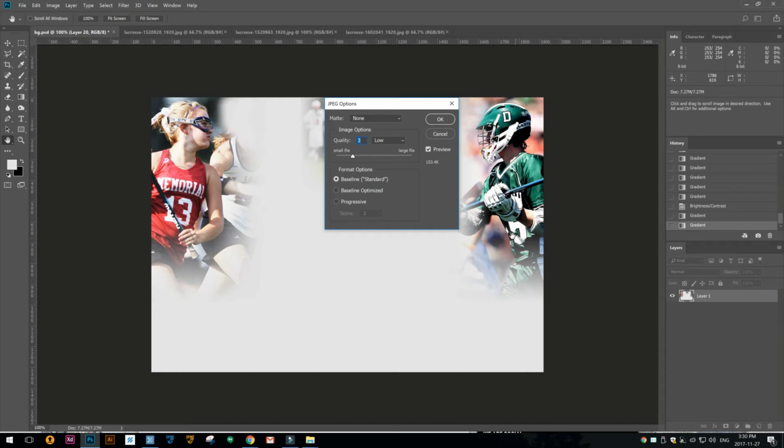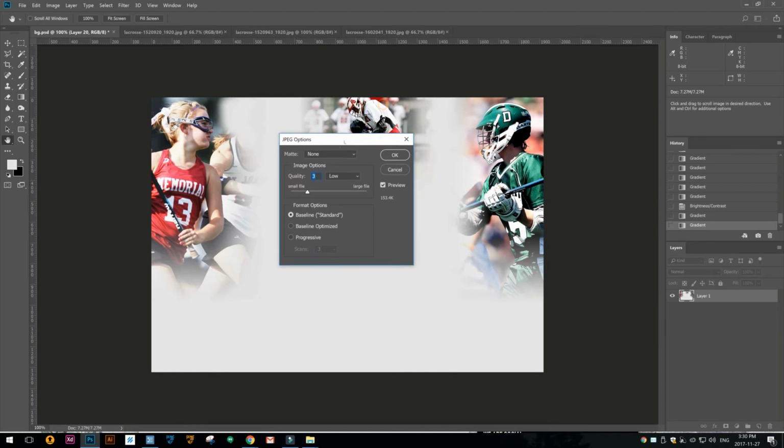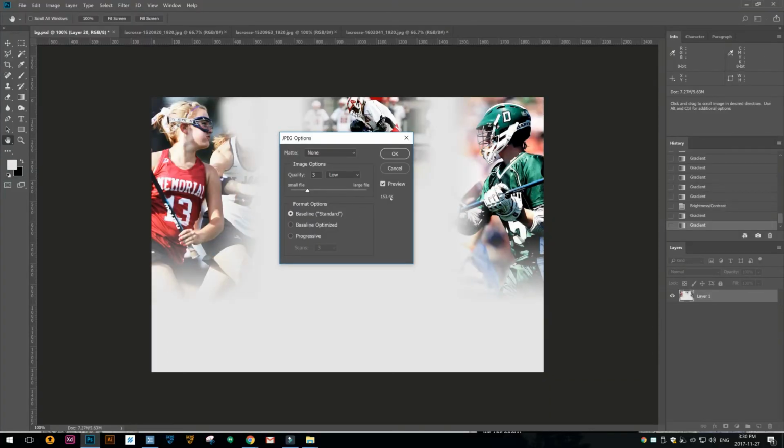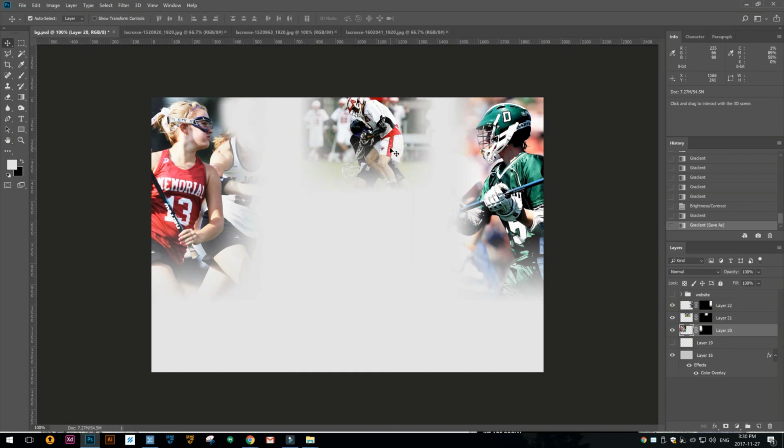As long as you're not putting text or anything, these are just images. So even though it's saying it's a low quality, it'll still look really good. For example, this image here is probably only 120 kilobytes or something like that. So 150 kilobytes is fine, and we'll just say OK. And now the file's saved. Then you can just upload that to your website.